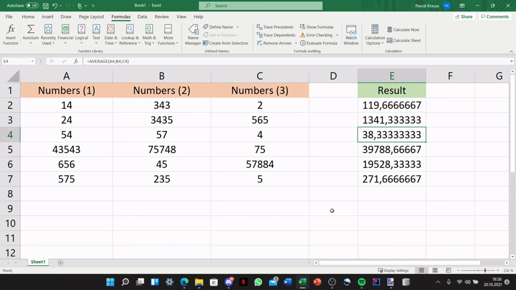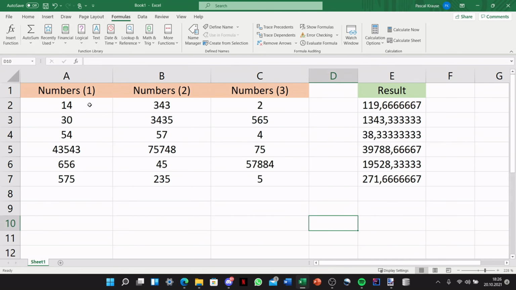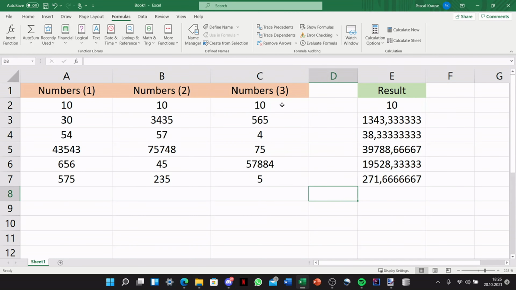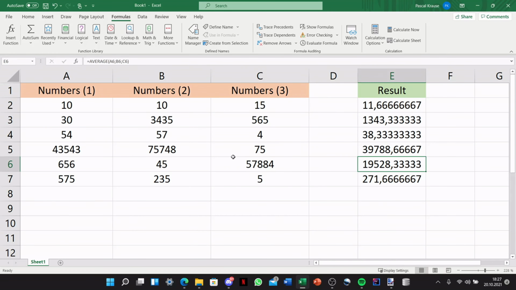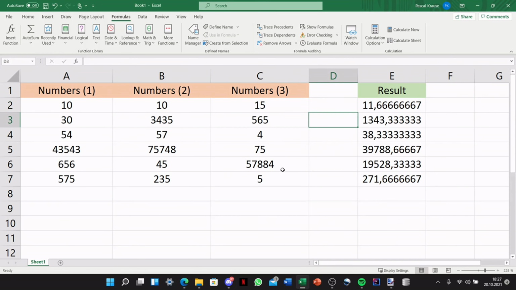And what's the cool thing? Instead of using just normal numbers, I can now change this number, for example, to 30, and as you can see, the average also changes. Here I can also change it to 10, then maybe you can see the solution. So 10, and then right here 10, so the average is going to be 10. And if I change this, for example, to 15, the average should be something like 11.666, and so on, as you can see. So this is basically how you use the average function.